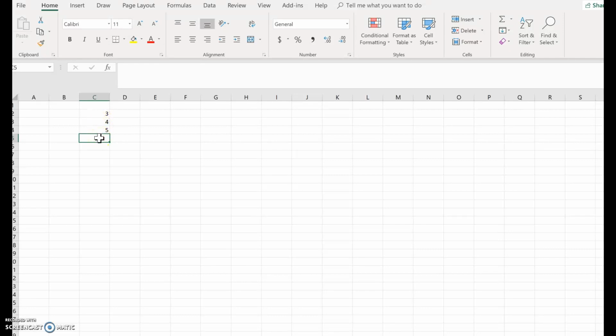If you're going to use the mathematical brain of Excel, you need to call that up by using an equal sign. Then we're going to highlight the 3, then hit plus, highlight the 4, hit plus, highlight the 5, and then go enter, and the answer should be 12.